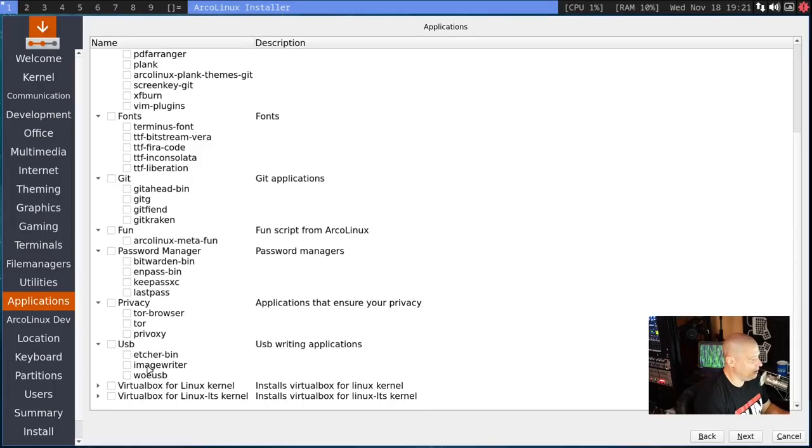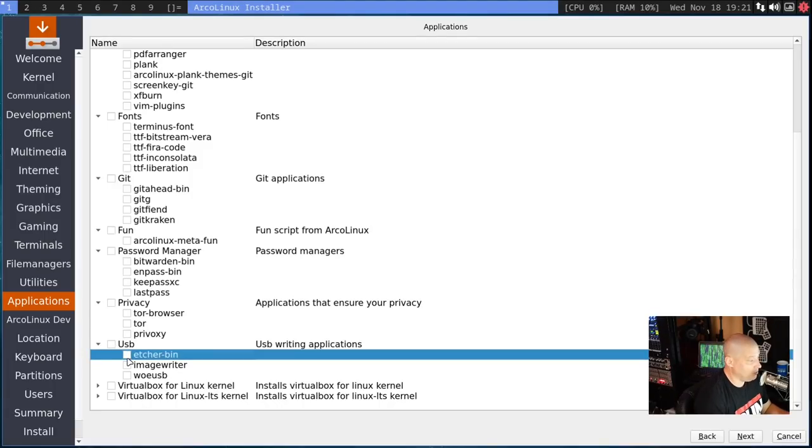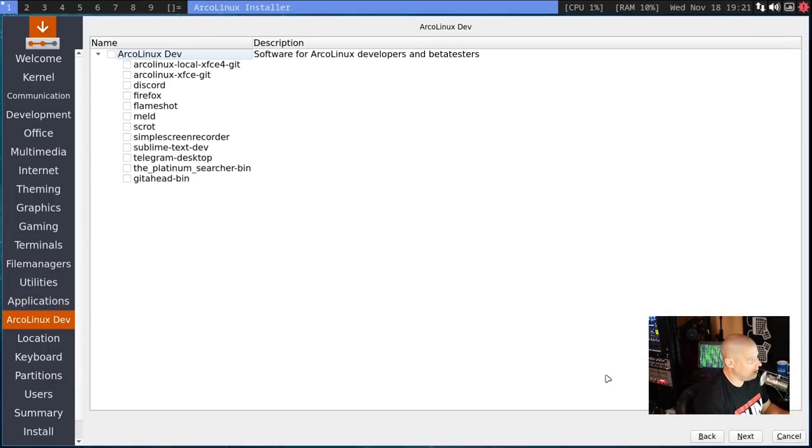We have the USB writer Etcher. So you might want to tick that on if you need a program to burn ISOs to images to USB sticks. And then, of course, you have some stuff regarding VirtualBox. So I'm just going to click next here. And finally, ArcoLinux dev. And this is software for ArcoLinux developers and beta testers. I'm going to bypass that for now.